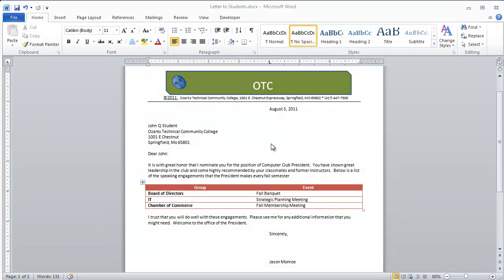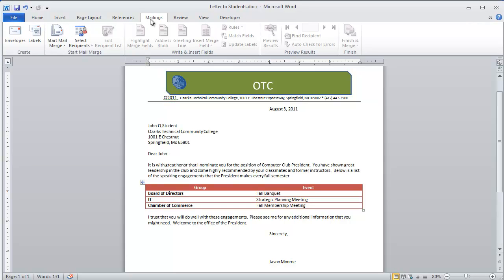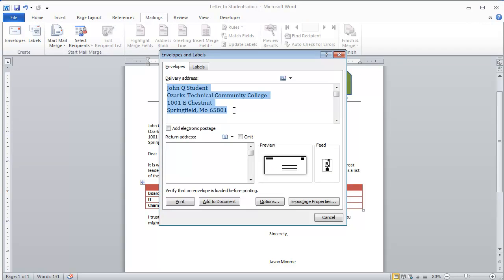Now that my letter is complete, I am going to make an envelope. This is done by clicking on the Mailings ribbon and then selecting Envelopes. The delivery address that we saved as a building block earlier is placed in the dialog box automatically. I will type my return address in the box. If I wanted to print it now, I could, or I could add it to the document to print later.